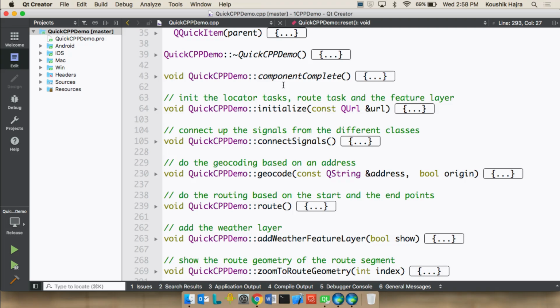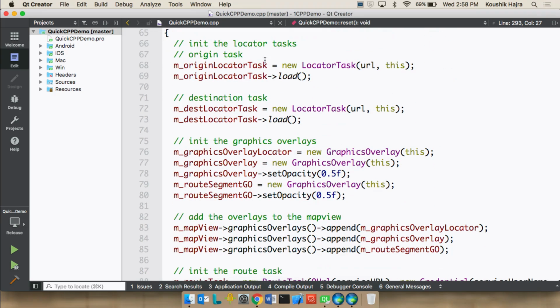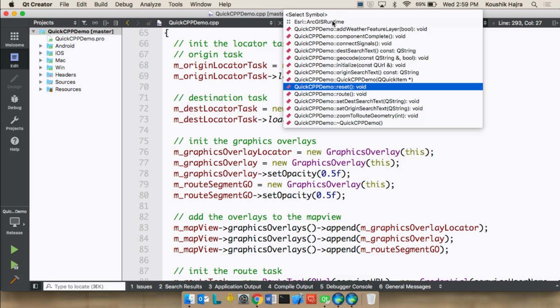So that means I had a locator somewhere, and this is where I initialized the locator task. So I created a locator task, and I initialized it with the URL, and I call load on it. You don't have to explicitly call load. The moment you call geocode on it, it'll start the load cycle. But I just did it to have everything ready by the time I get there.